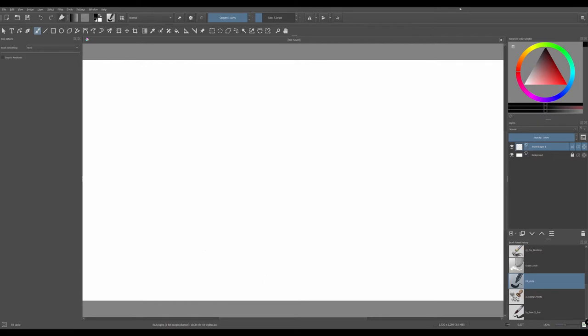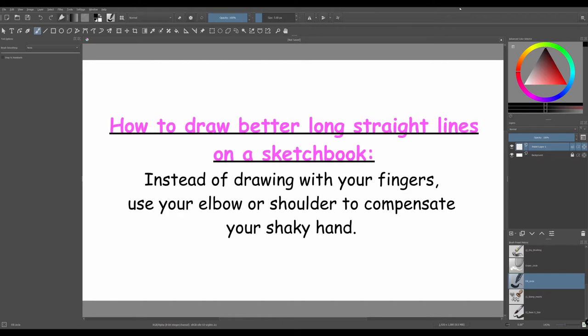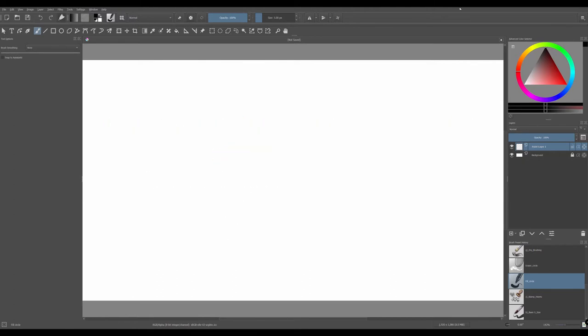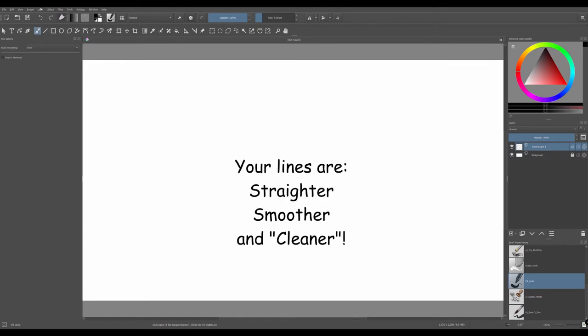When I was in high school a long time ago, I had this wonderful art teacher who taught me how to draw better long straight lines. He taught me that instead of drawing with my fingers, I should use my elbow or shoulder to compensate my shaky hand. This is what the stabilizer option is doing here, if you think about it. It corrects your paint strokes and stabilizes your hand for you, acting like your shoulder or elbow. Then your lines are smooth and beautiful.